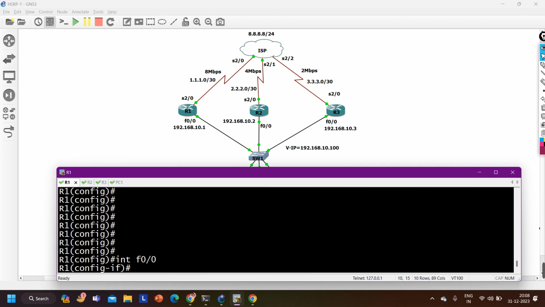Here I am going to say standby, then the group number. Let's say group number 10, or I can use any group number, like 1, and then ip. After that, the virtual IP address. What virtual IP address are you going to configure here? 192.168.10.100. Right? That's it. This is the configuration.